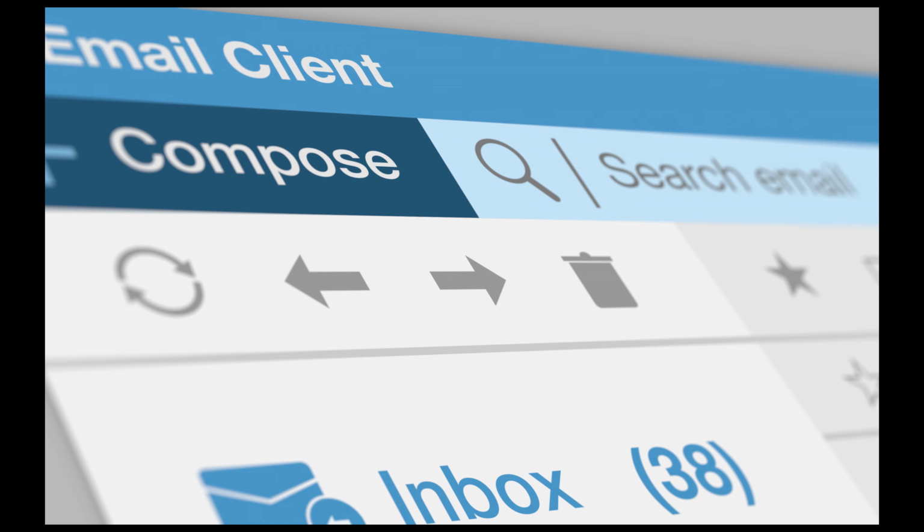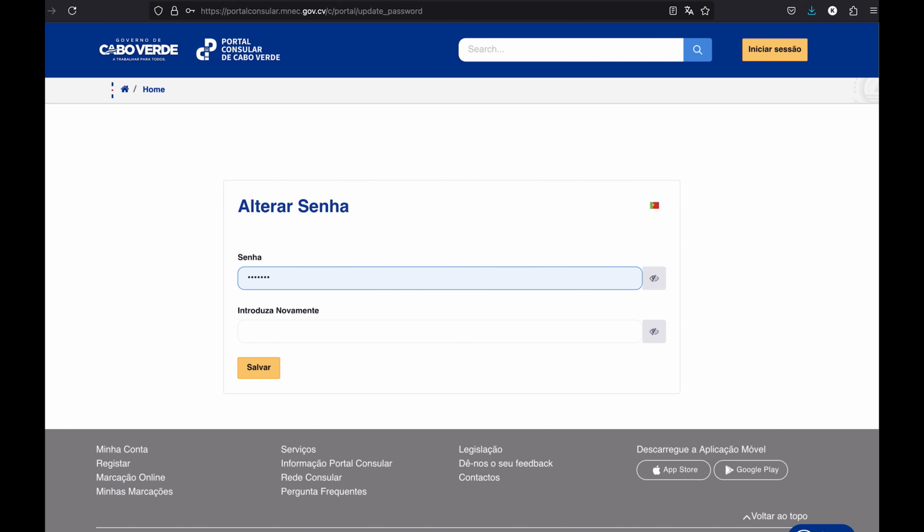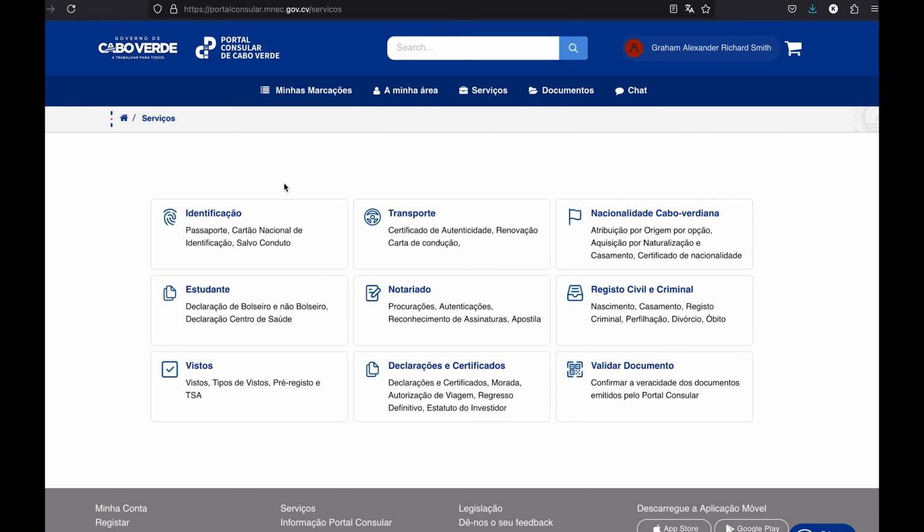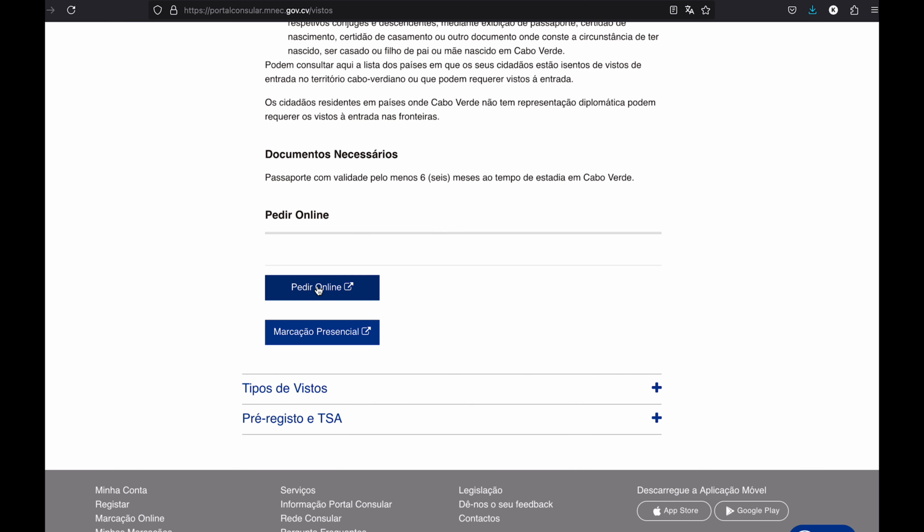Check your email for a confirmation message. Click the link in the email and you'll be taken to a page where you can set a new password. Make sure your password is at least 12 characters long. Now that you've logged in, click on Services and then Visa. Scroll down, select Order Visa Online.